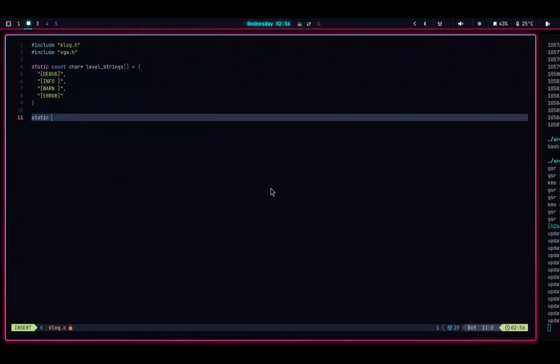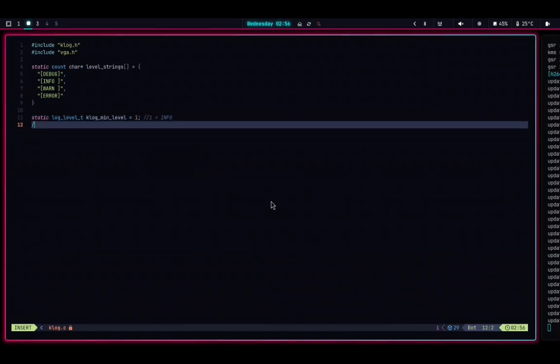Okay, we will start to write another static log level t, klog minimum level, which is equal to 1. It means 1 is equal to info.